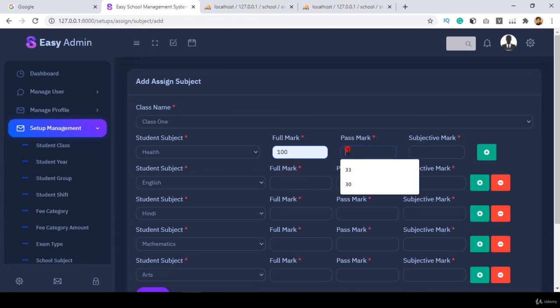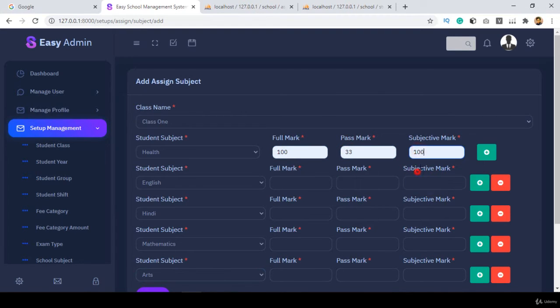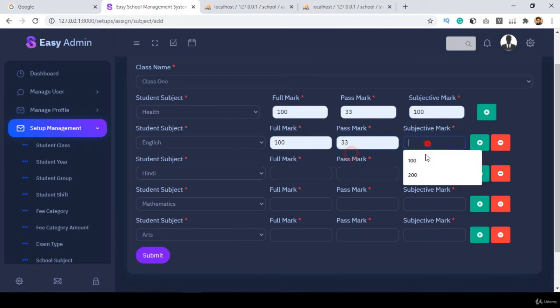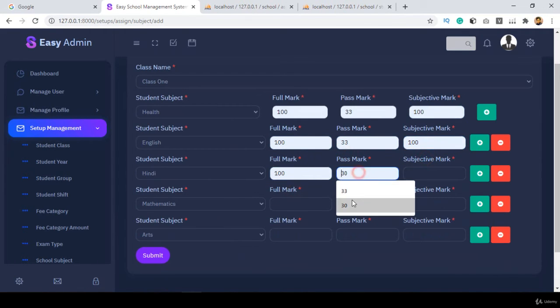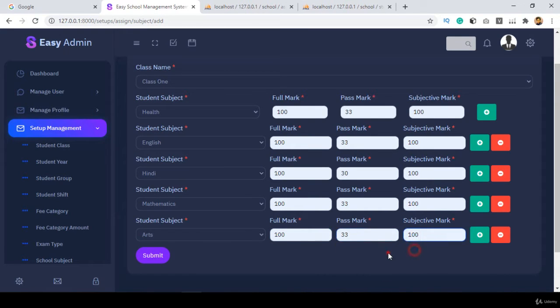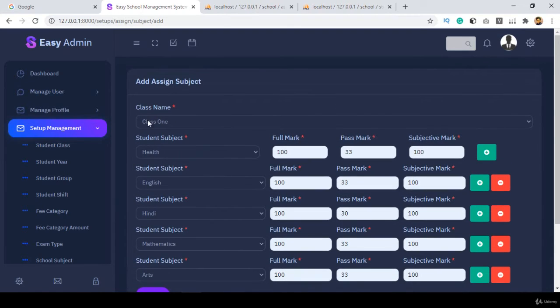Health will be 100 marks, pass mark 33, and subjective marks 100. And the same data I want to insert. If you want to change any data, like for the subject Hindi, I make it 30, and then 100, 33, 100, and 33, and 100. Perfect. So that's all the subjects I assigned for our class 1.